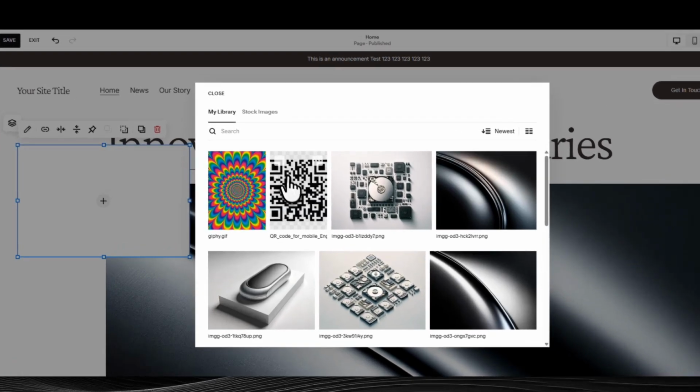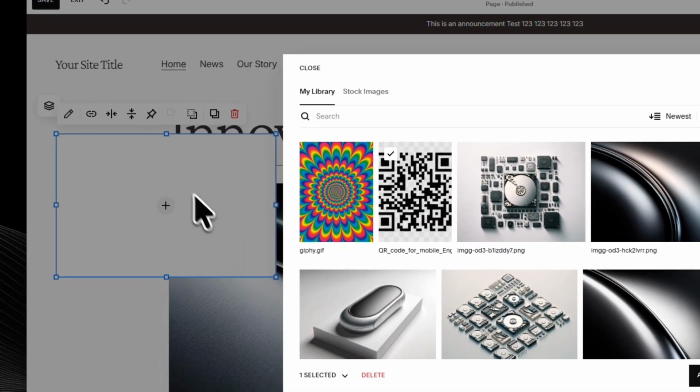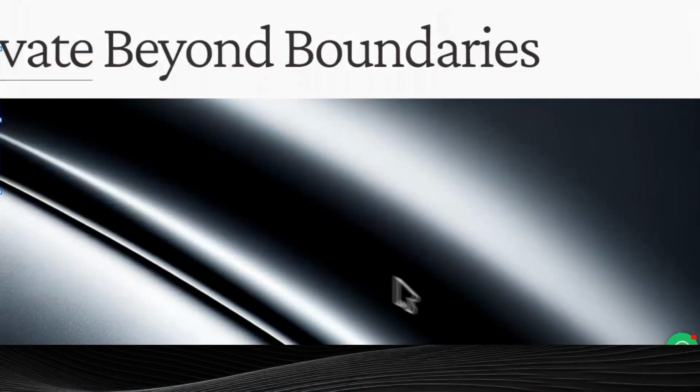That's the core of it. Your QR code is on your Squarespace site. A few quick best practices to keep it looking and working great.